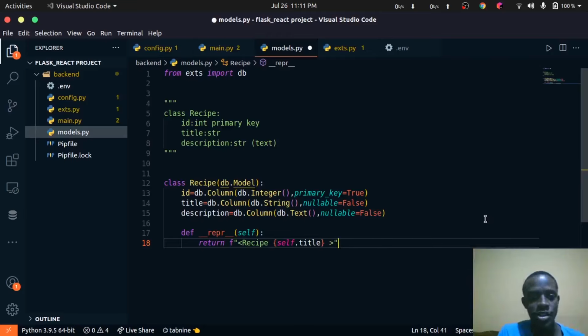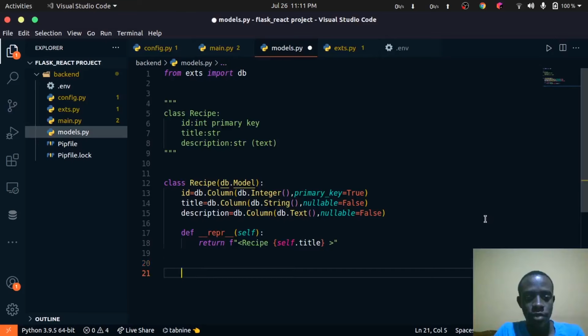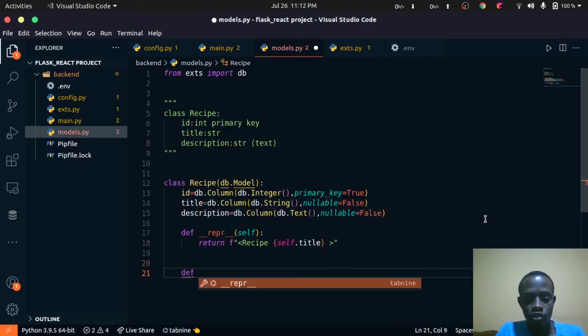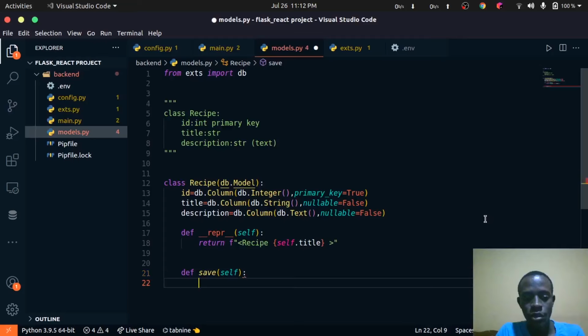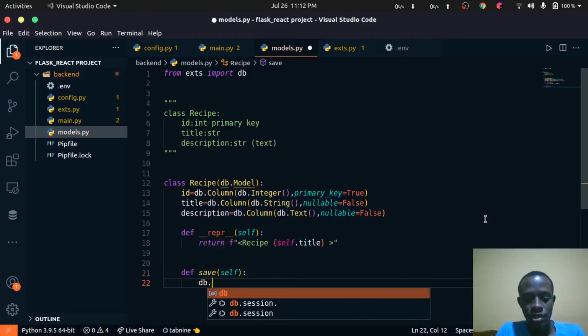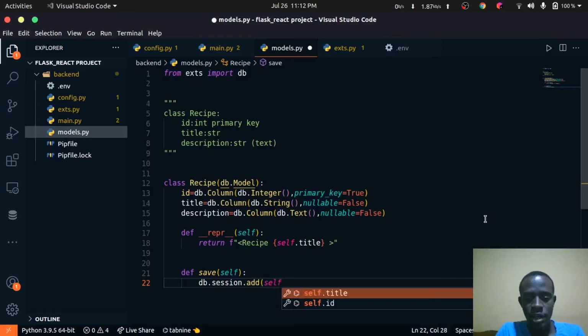Now after doing this, the next thing is going to be to create different methods that are going to help us to do the CRUD operations. So the first method I'm going to create is one that's going to create. I'm just going to call it save. Then it's going to work on the current object we shall call this method on. So what it shall do is to just add it to the database session. So it will be db.session.add, and then we shall add the current object.